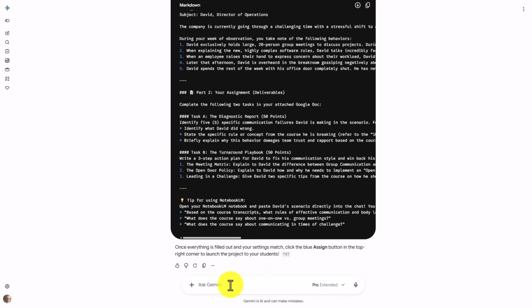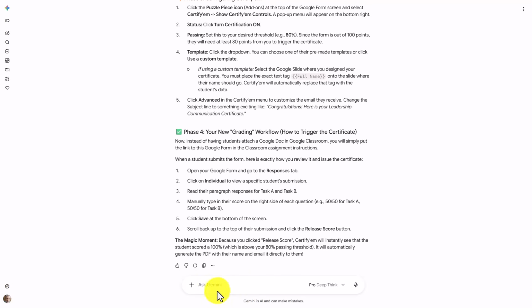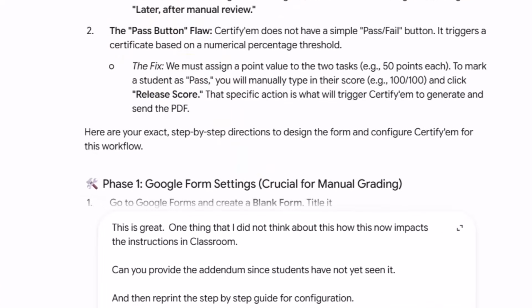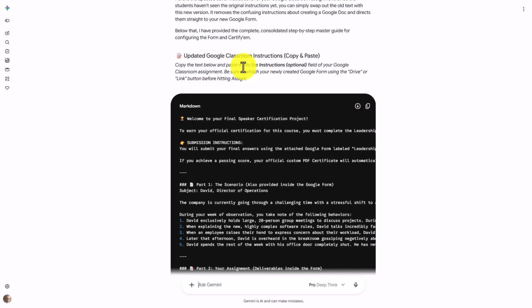So we will go back to Gemini and we will paste in our prompt. One more thing that we should have asked is how to change the instructions from the previous step. So we're going to ask Gemini to rewrite all the steps, but we may have to go back and change our instructions inside of Classroom. Gemini does pick out some flaws in the way that we've thought this through, so we're going to ask Gemini to redo this. We're also going to ask Gemini to give us the changes that we need to make in Classroom based on this new information. Based on what we're now doing with the form, Gemini is now giving us updated Classroom instructions.